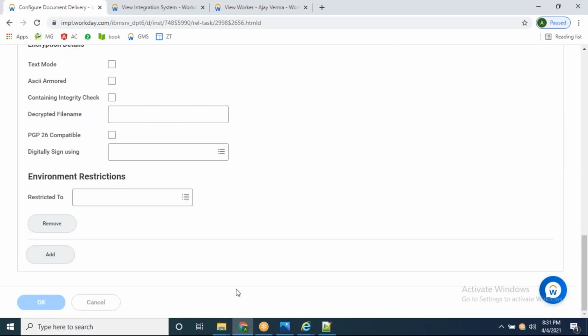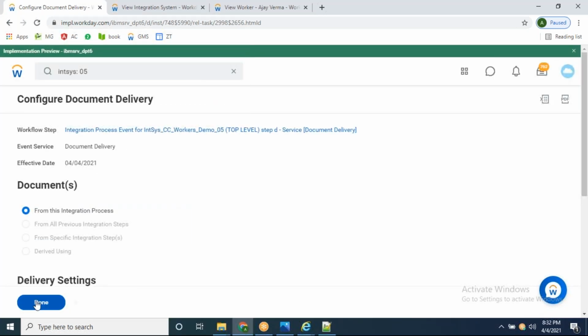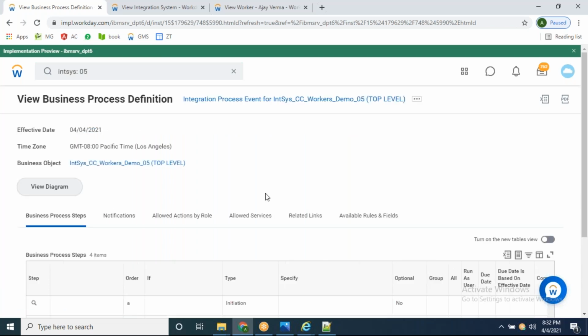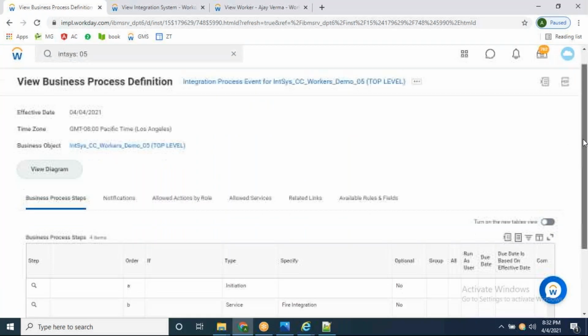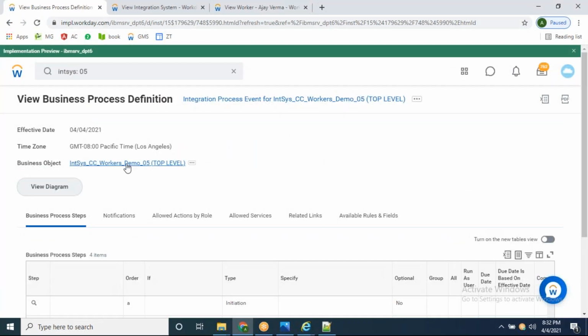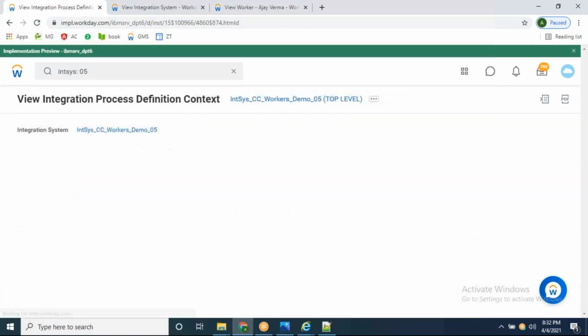Okay, and I'll say okay. So what I did, guys, I have added my integration delivery method here over an email. Okay, now if I look at my integration, how would this work? Let me look at my main integration. Okay, this is my main integration.